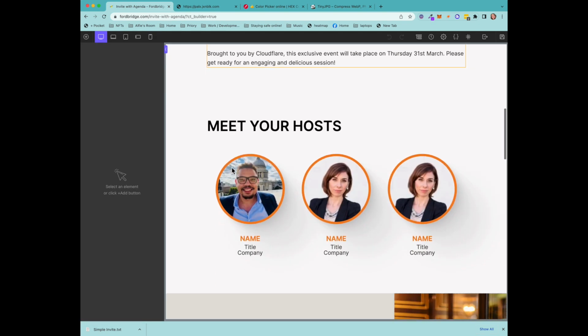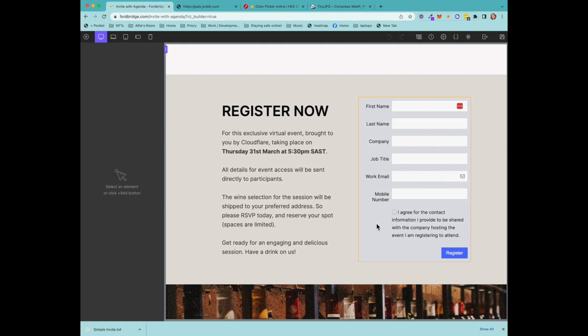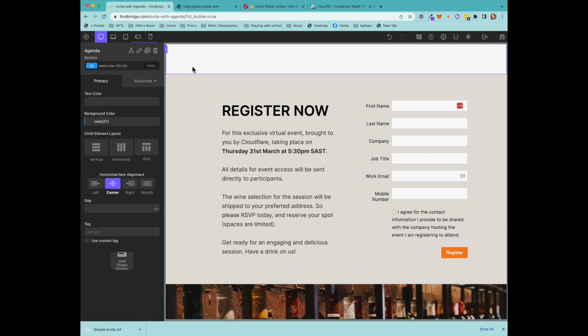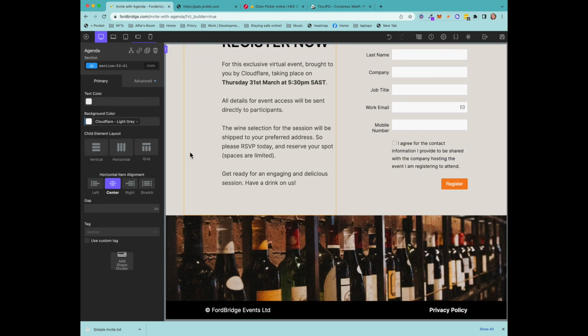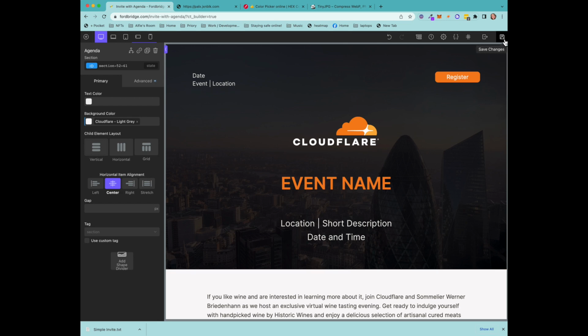Now if we scroll down and select this section with the form, it tells you here that it's a shortcode, and then you can just replace this shortcode, and you can see it's popped in our new form. Okay, so that's all the colours replaced, so let's click on save.